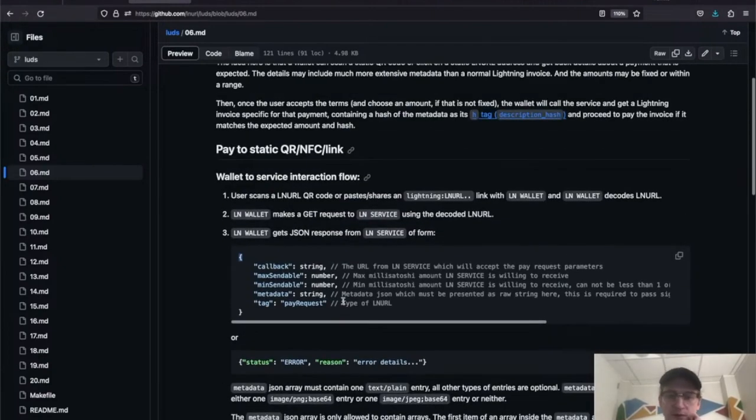Cool, so let's go back to the flow. This is the response object we get. It tells us with this tag that it can be paid, and then if we want to pay, we make a request to the callback. And of course that has to be within the sendable range.